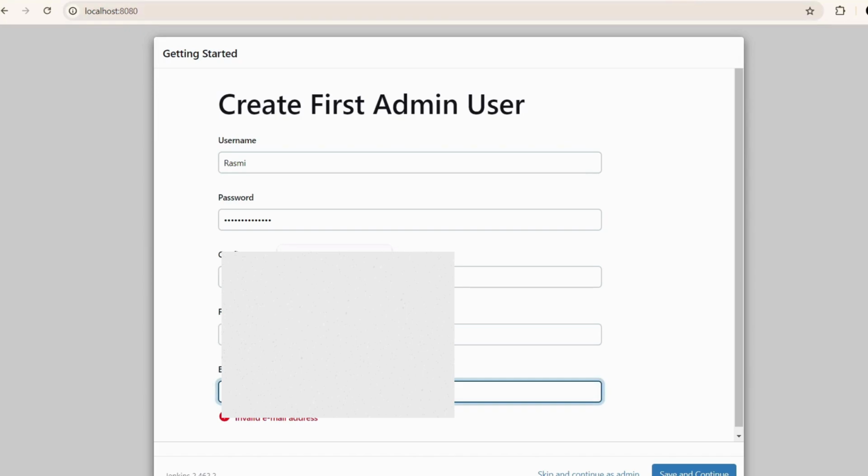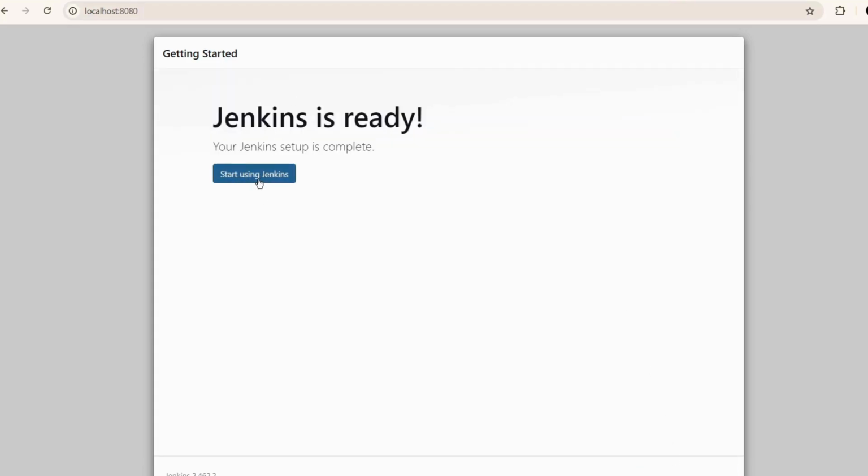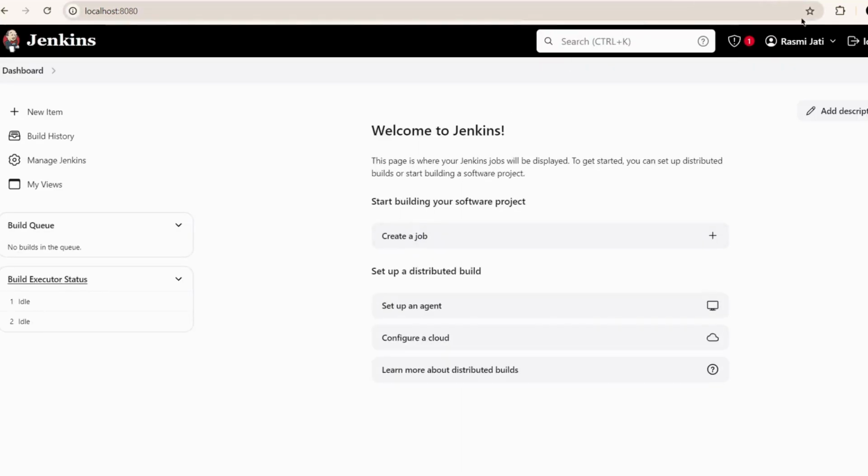Now we have inserted our email also. Now save and continue. Here, this is our Jenkins URL. So save and finish. Now click on start using Jenkins. Now you can see our Jenkins here, and here you can see the username that we had set.